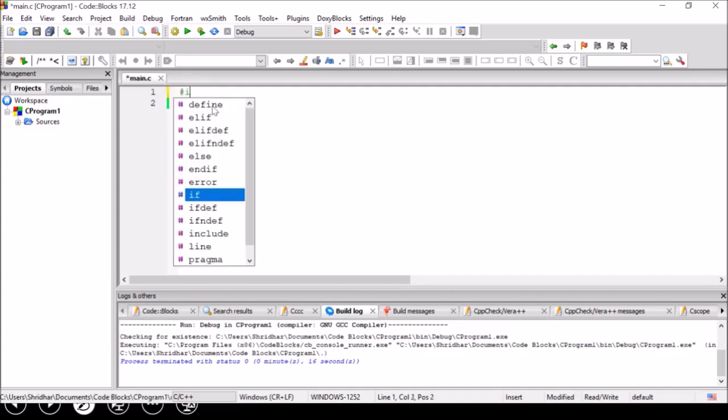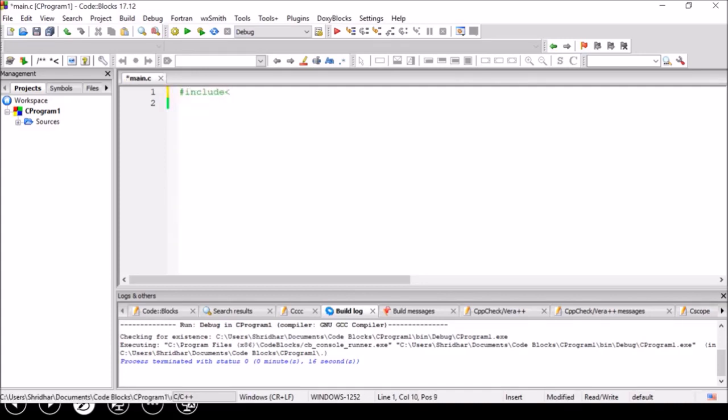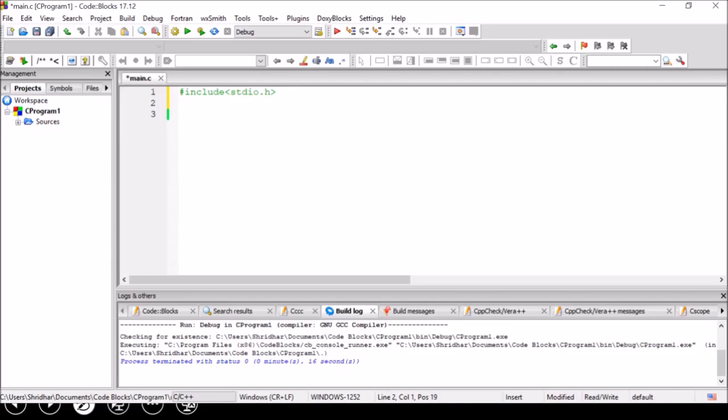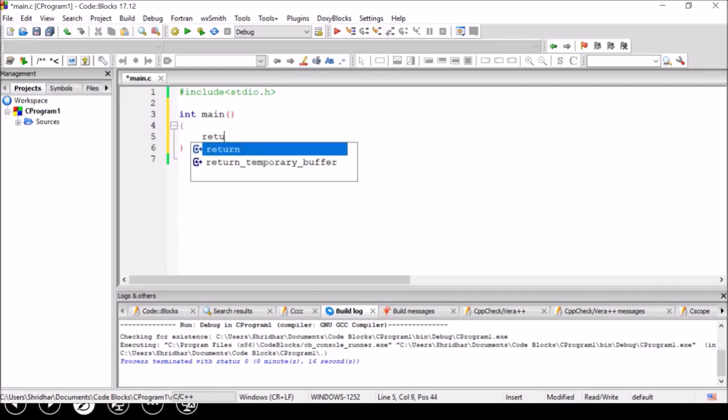So now let us include stdio.h, that is our standard header file, and I'm also including another header file. We'll include that later whenever we feel the need. So I'm going to say int main, and I'm going to say return 0. This is our routine, so we have to pass a return 0.